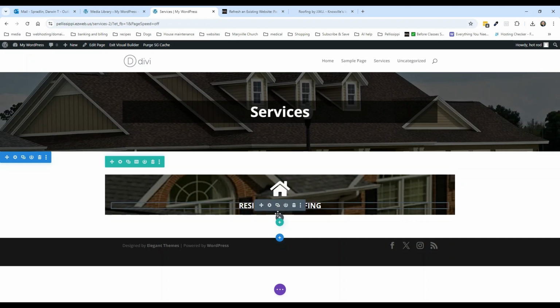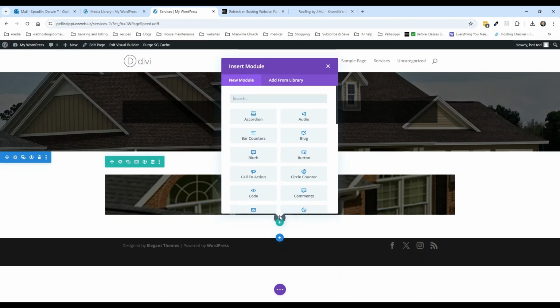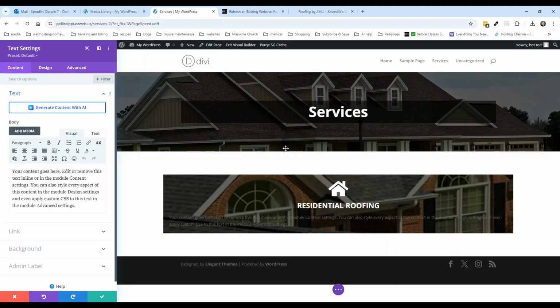Now let's add another text module. Hover over until you see the gray square and select. We're doing another text module. This time, we're going to keep the sample text for now, just for placeholder text. It will be replaced with residential roofing teaser text later.